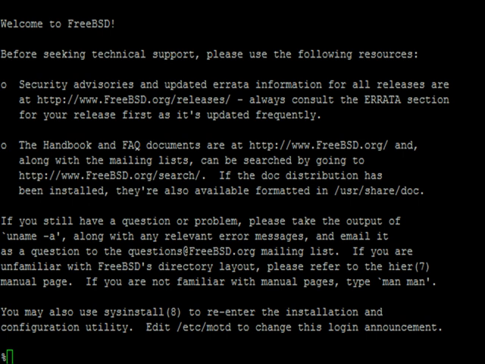Okay, what I'm going to do is show you how to install Apache on FreeBSD. This is version 7.0, excuse me, of FreeBSD. Not much of a difference between the versions, the distros of 7.0, 6.3, 6.2. They're pretty much the same.